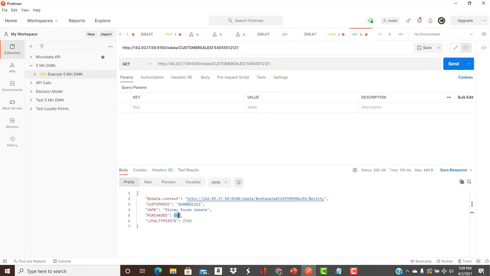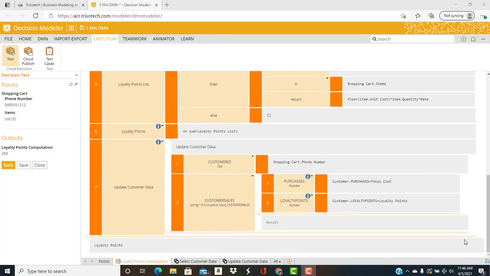Go back to Postman and requery. You see we have 550, 2760. So it worked properly. By standardizing CRUD operations in REST, the OData protocol simplifies the connection of data to just about any application.